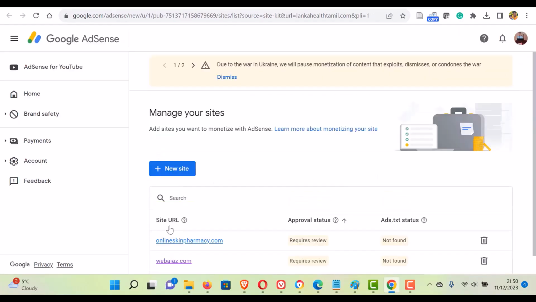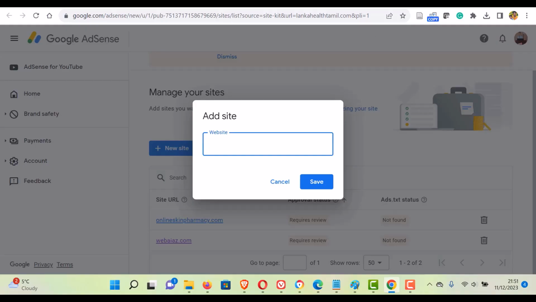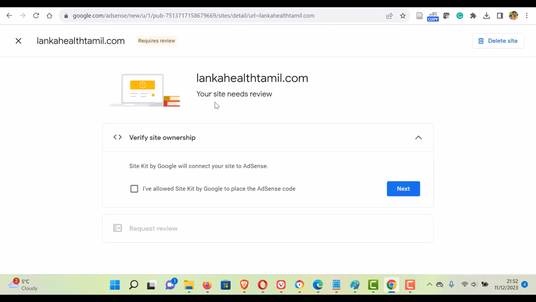I have already added two sites, but those are in review status. Keep in mind, when you add your website to AdSense, Google does not immediately accept your website for AdSense monetization. You need to have a fair amount of views per month. Only after that does Google accept your monetization. Until then it will be in the review stage. So click New Site and put your website name. Click this Save. Without www or http, you can save this.